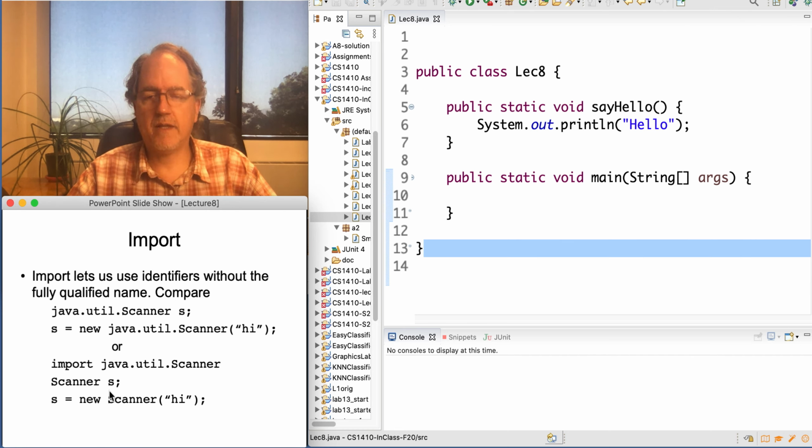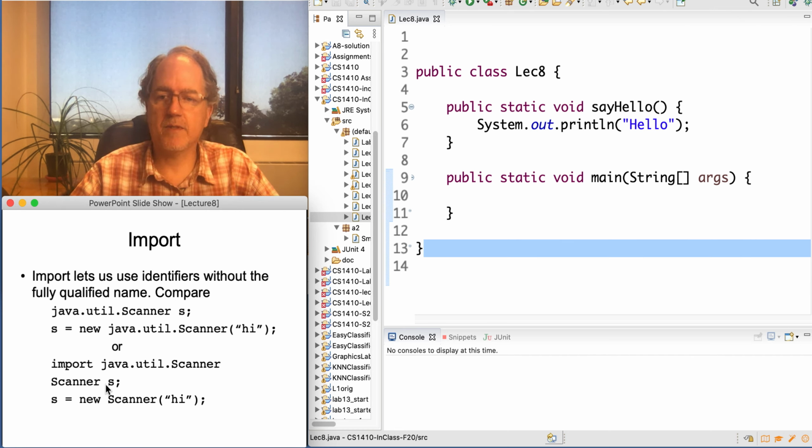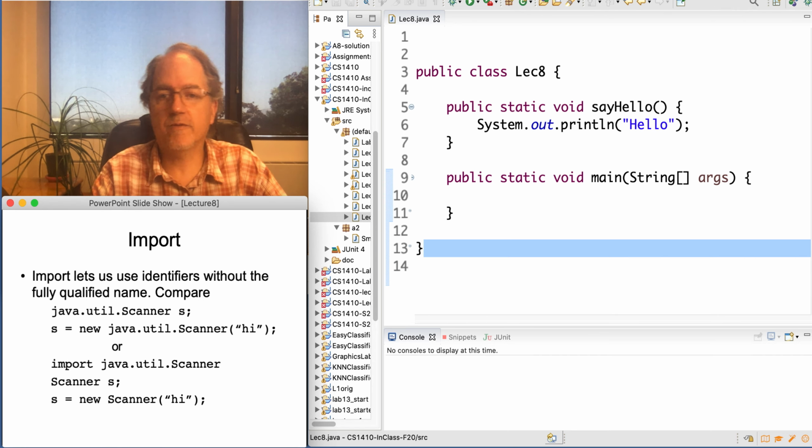And so if you're using that any significant number of times, it's nice to import it. And in fact, in Eclipse, if you just type something like s equals new Scanner, it'll be squiggly, and it'll have a quick fix that suggests importing that for you. And so often you can get Eclipse to do it for you, which is kind of nice.